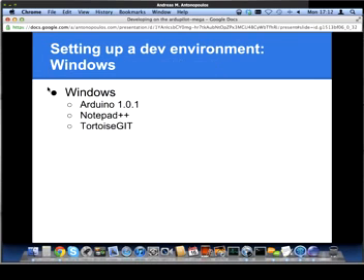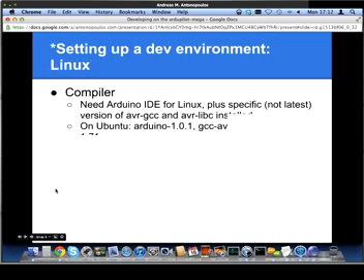Now, our Windows information is a bit sparse, but basically there are three equivalent tools that can be used on Windows very easily. Arduino 101 for compiling the code. For editing the code, Notepad++ or Eclipse or something else will work too. And for using Git, the most popular interface is called Tortoise Git. And Tortoise has some good instructions on the wiki for how to use Tortoise to do most of the functions that we need for this particular project.